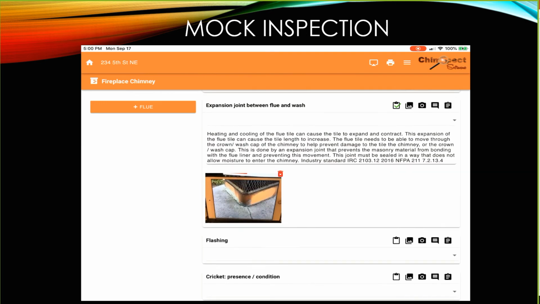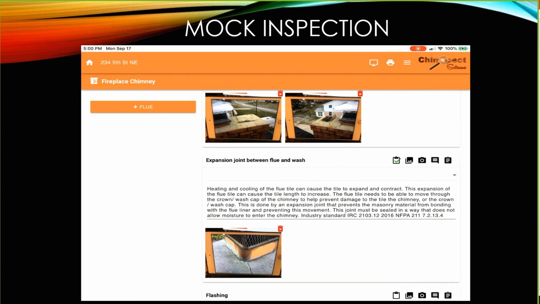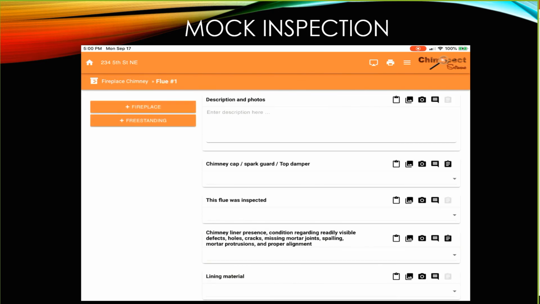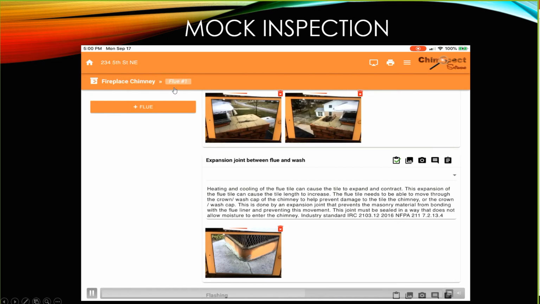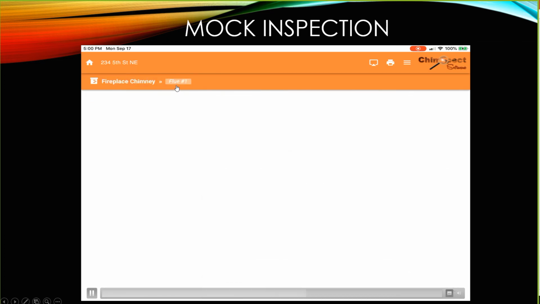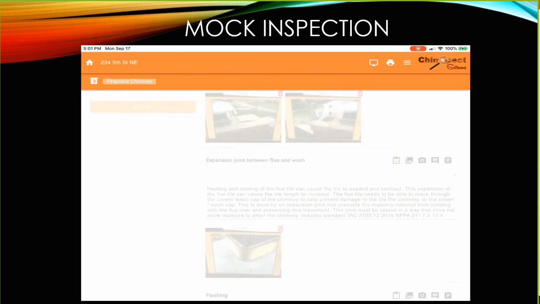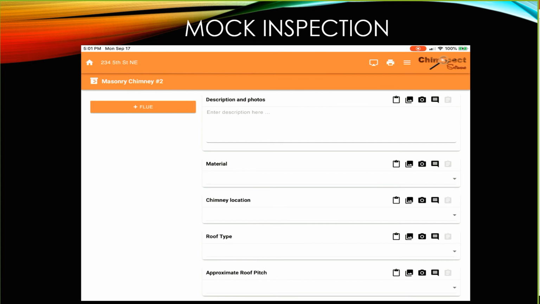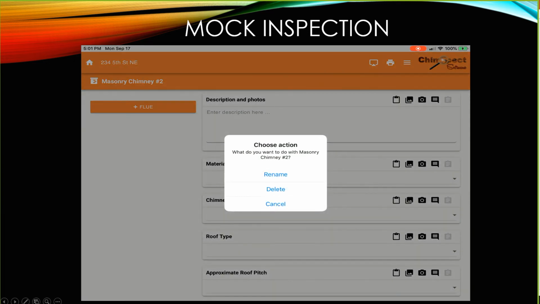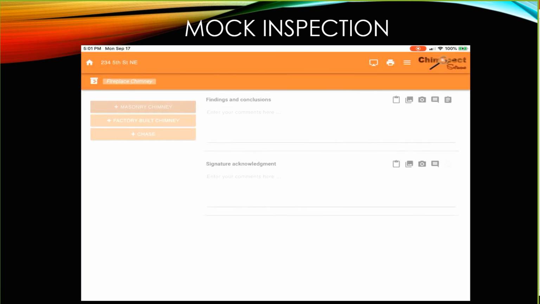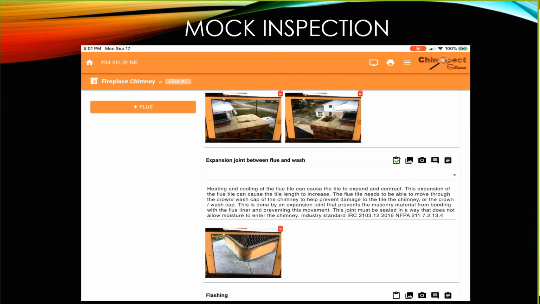Okay, now I want to move on to the flue. So I press add a flue. And this flue will always be attached to this chimney. So if you were to add another chimney, you'll notice that the flue is not attached to that chimney. Now let's say I added this by mistake. We'll do a long press. We'll delete that. And we're just back to the chimney that we're working on.